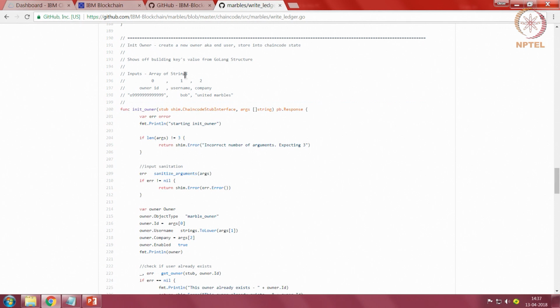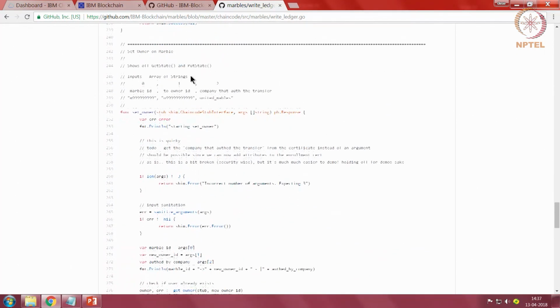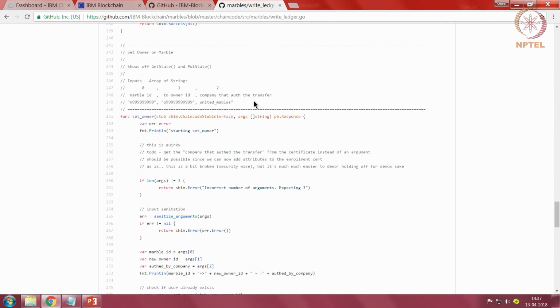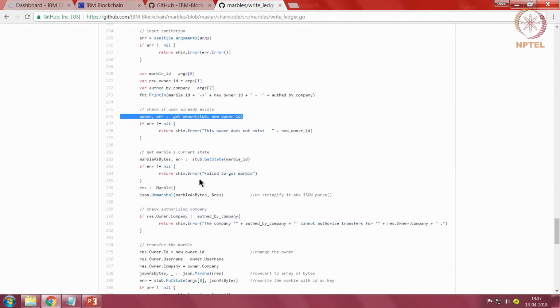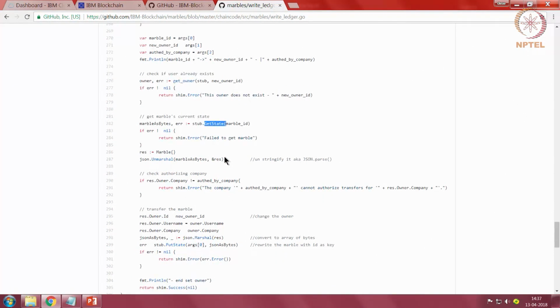You can also init owner. So this is creating a new owner, a new possible owner in the blockchain. You can set owner for a particular marble. So what this will do is it does the initial sanity checks. It checks if the provided user, the new owner, is actually a valid user. Then it gets the current state of the marble. It tries to find out who is the current owner. So it does a get state. It goes and looks up the blockchain ledger to find out who owns this marble.